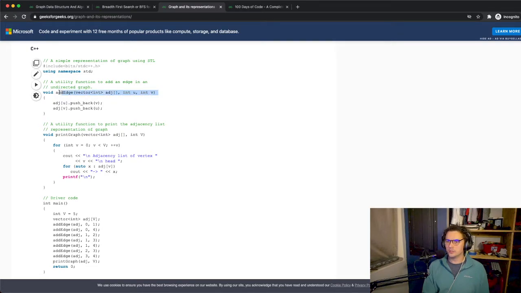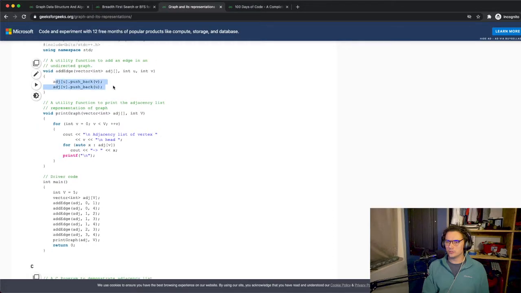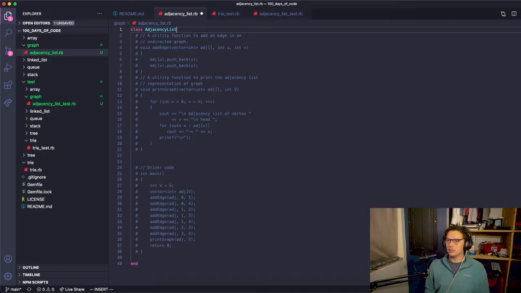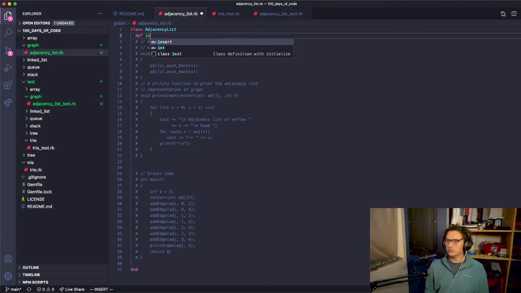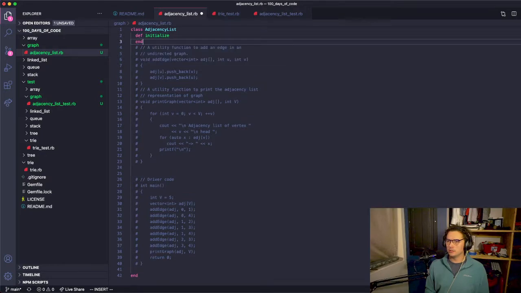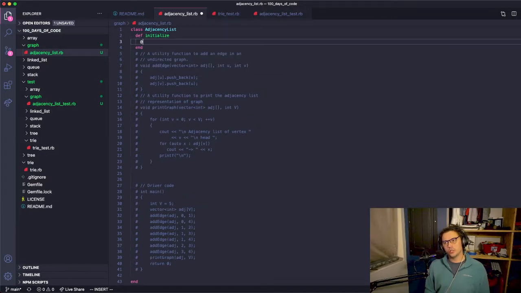So this takes the vector. Not sure what pushback is. So, def initialize. I could probably just make an array and then push more arrays to that.